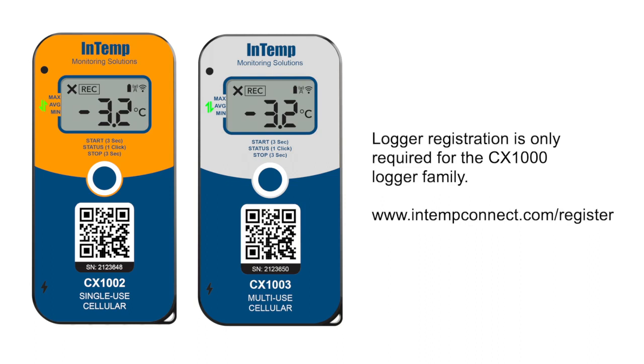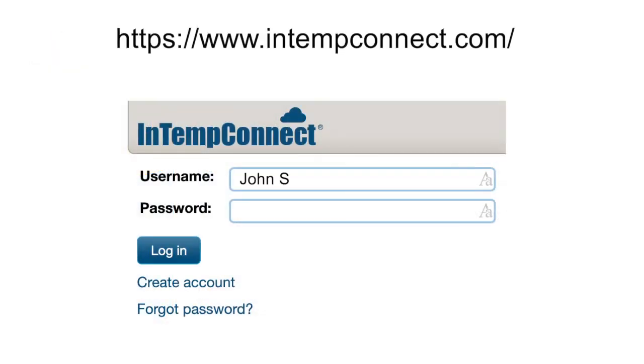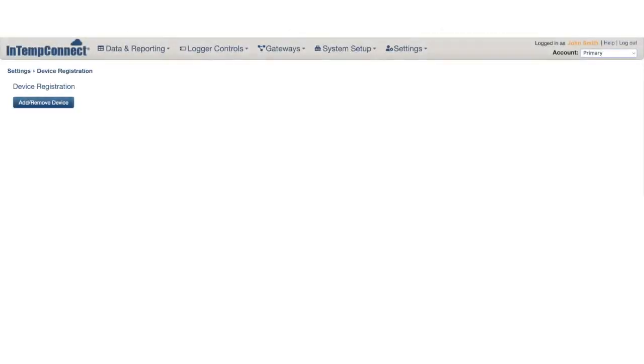To register, use your mobile device to scan the QR code on the front of the logger. After scanning the QR code, log in to InTempConnect. If you are already logged in to InTempConnect, this step will be bypassed. If you do not have an InTempConnect account, click on the Create Account link and follow the steps.